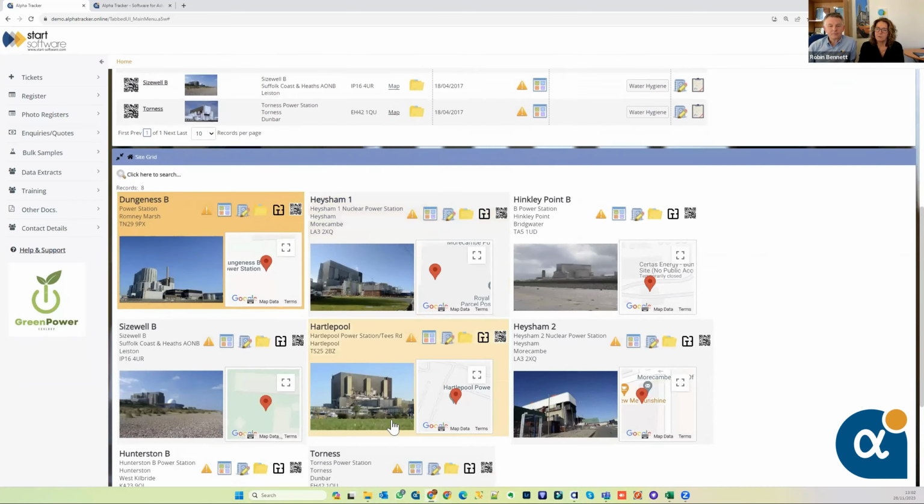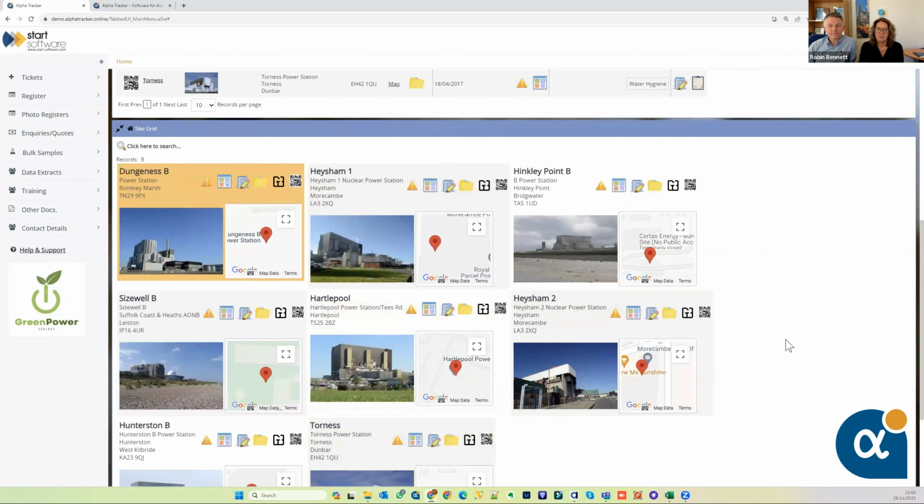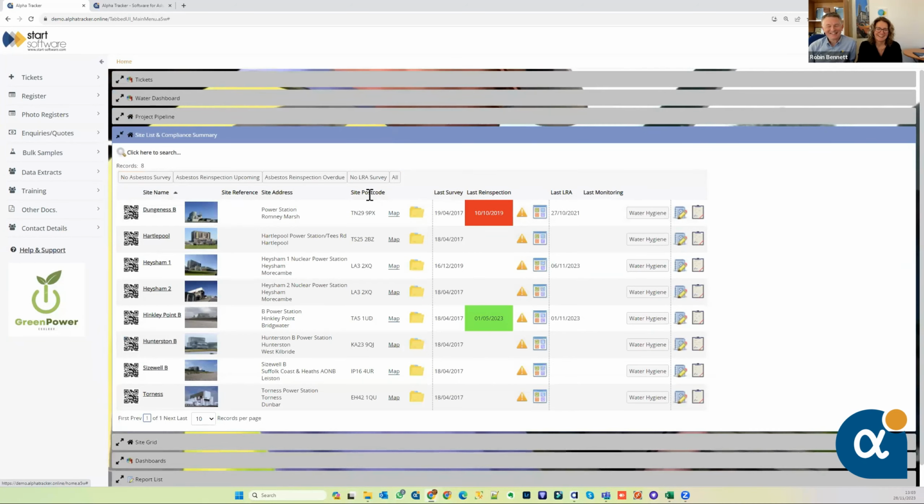It's pretty much the same information that's displayed here, just more prominence to the photos, to the maps. You've got more or less the same buttons across the top here, so you can access the same sort of information. I like the site grid. Whenever I do a demo of Alpha Tracker, the site grid is what people like, the view, the layout. I much prefer the list.